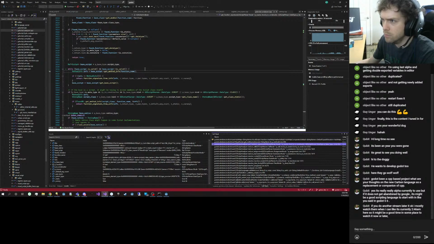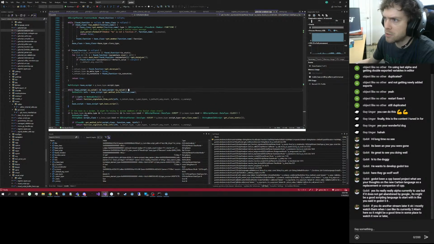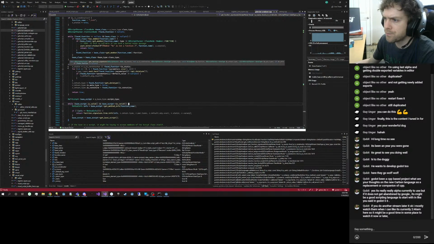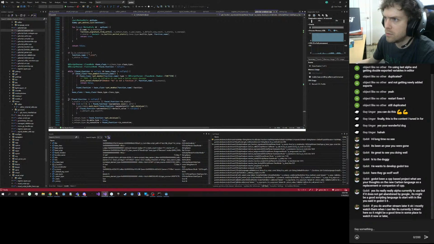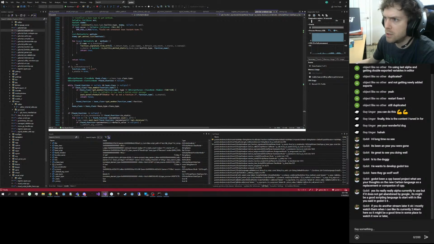Okay, whatever. That's in GDScript analyzer. I didn't do that. Okay. Not info, get method info. So while the base script is valid, what? If found function not equal to null pointer, then do this. If E is constructor, which is true, yeah. Function name is equal to underscore init. It looks for the underscore init on the object.